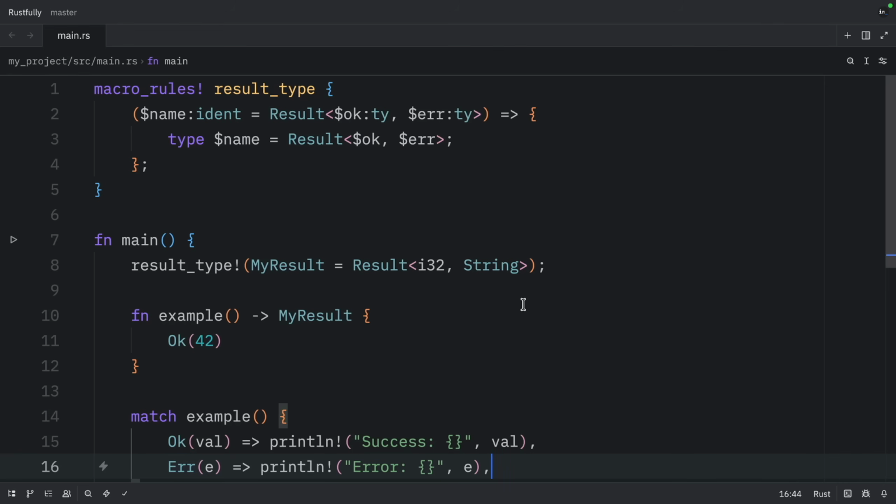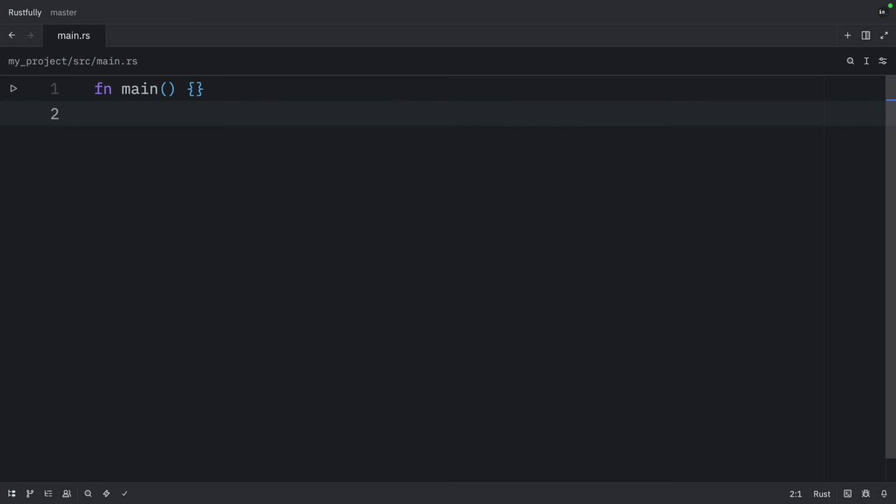So what's important to note here is that OKTY and ERTY match the types, and that this macro creates a type alias for a result type, which can make your code more readable when you use the same result type in many places. Next, let's move on to matching literals.